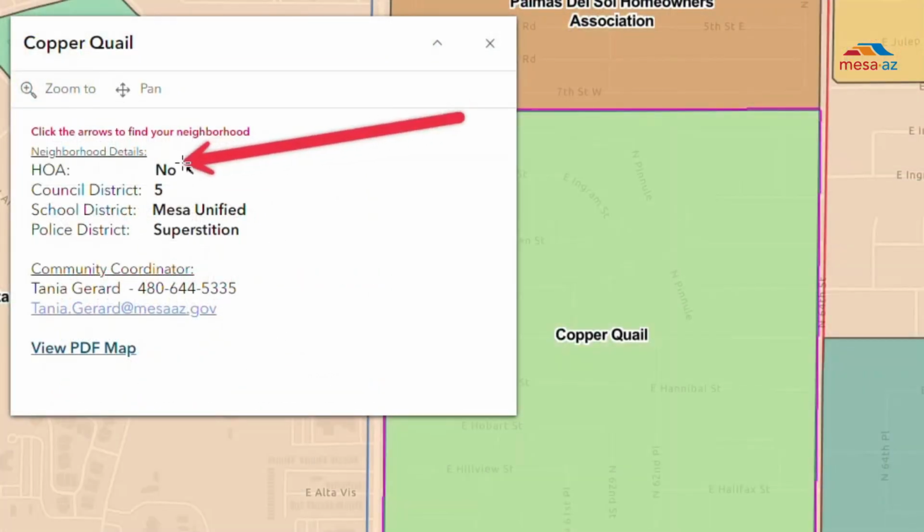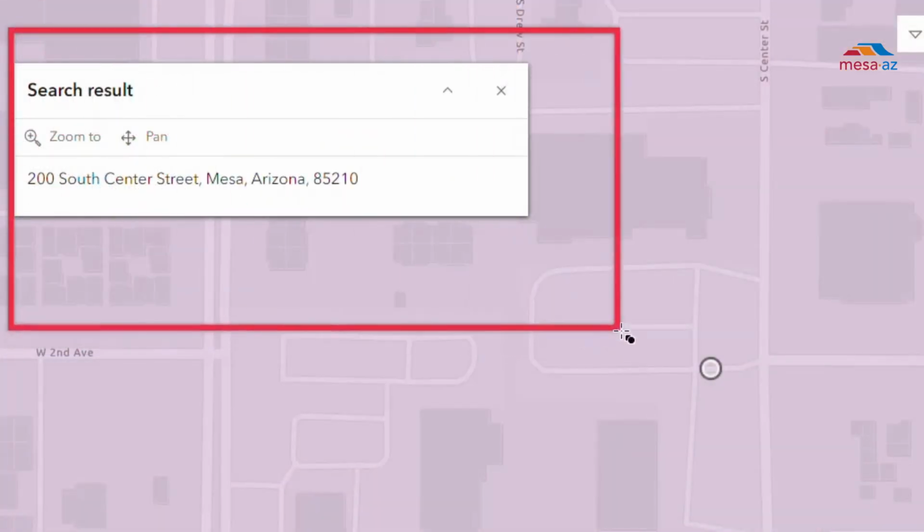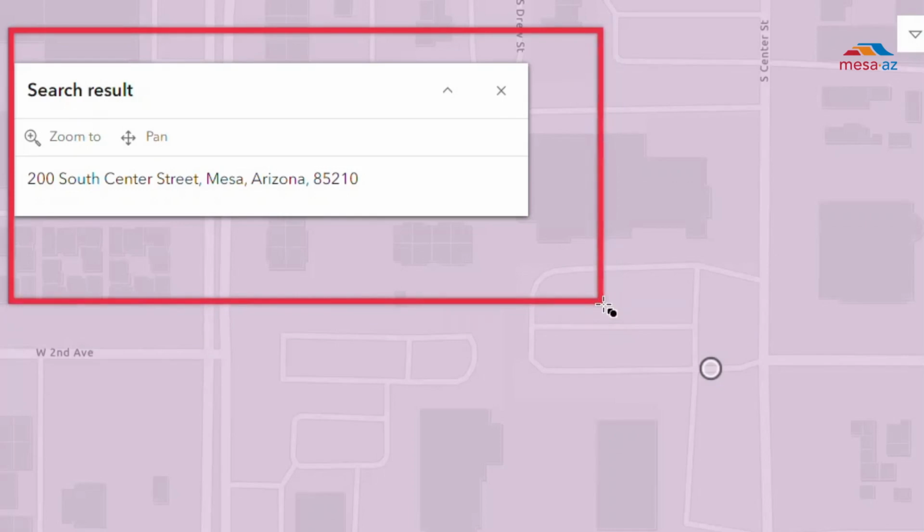Remember, you can also register neighborhoods that are not HOAs. This one, for example, is a traditional neighborhood. The results window will be empty if your address is in an area without registered neighborhoods.